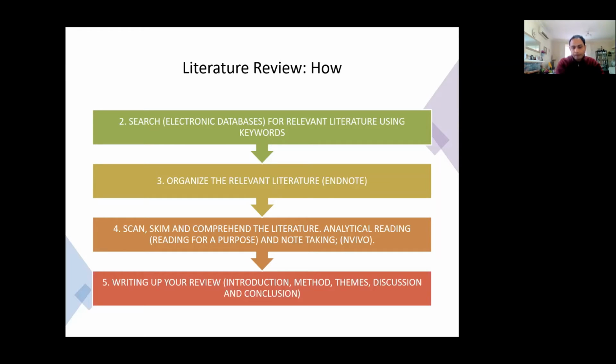And as most of you know, this is similar to a research paper. You write the introduction, method, and you write the results, or we call them themes, discussion, and conclusion. These are like a typical PhD thesis or a typical research paper, what we see in our day-to-day life.